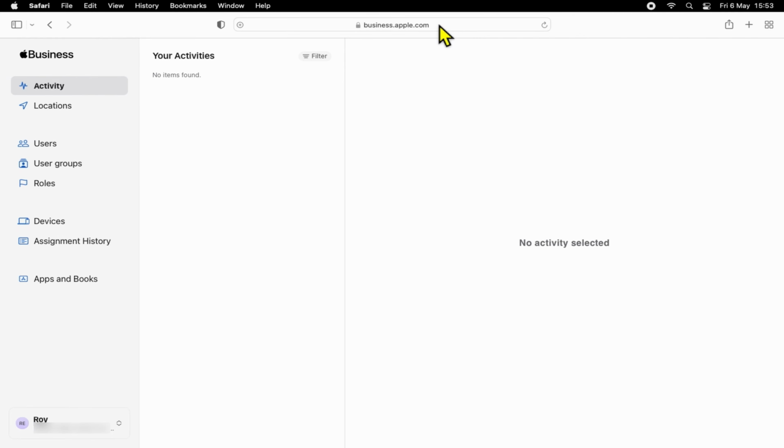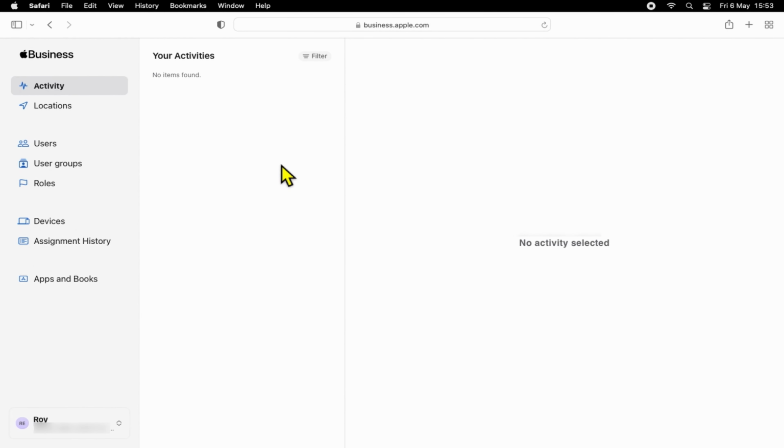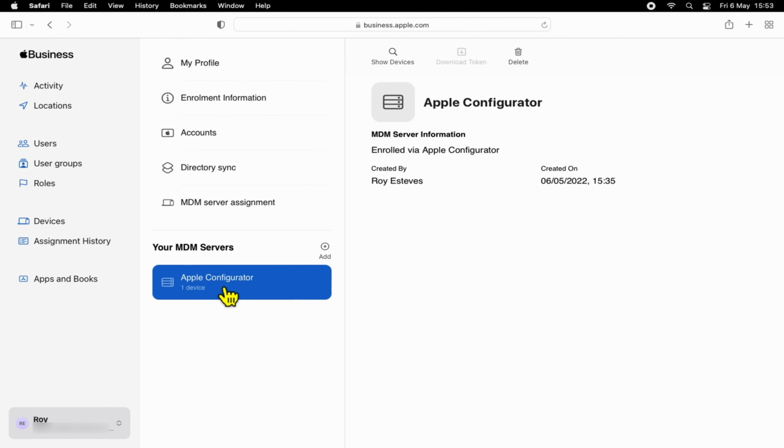Open up your web browser and sign into Apple Business Manager if you have not done so already. Apple Business Manager is available at business.apple.com. To locate the iOS device we just imported from Apple Configurator, click your account name at the bottom left corner and then click Preferences. Under your MDM servers, you will hopefully see Apple Configurator. Clicking Apple Configurator, you will see on the right side under MDM server information, enrolled via Apple Configurator.